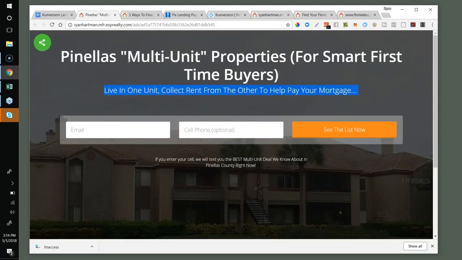A tactical trick here when writing copy on these pages would be to say what the thing is and then give the reason why right here, the WIIFM, what's in it for me. So on mobile, they're going to read this line and go, oh, I can collect rent from the other and help pay my, oh, this is interesting. You kind of convey why they want to get this list.